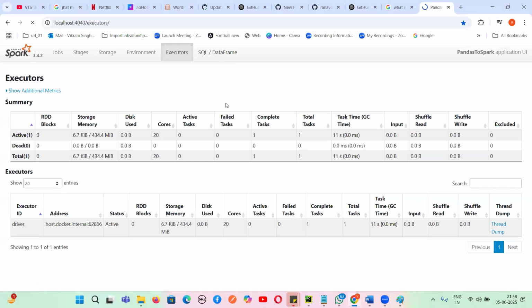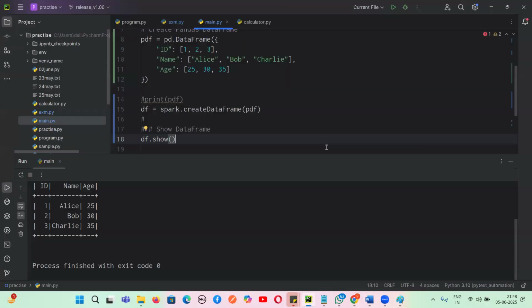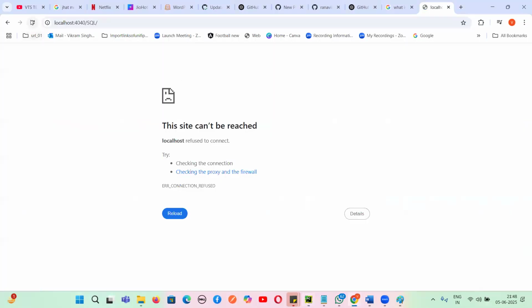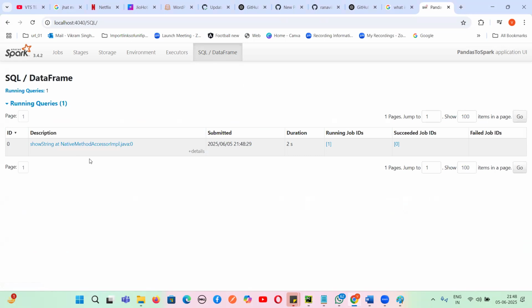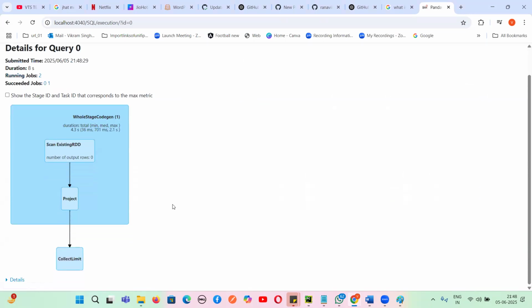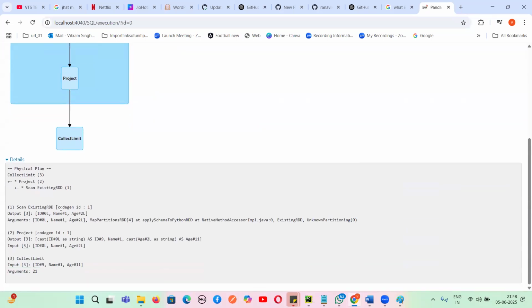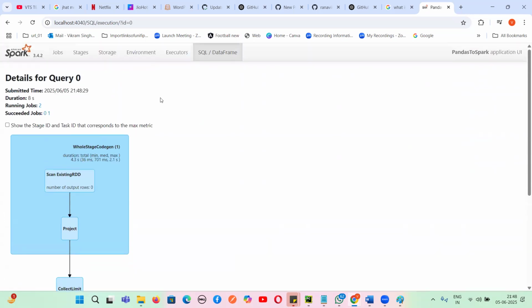Suppose I go to SQL data frame. Now the server will not be reachable. I told you, as soon as execution stops, we cannot see that. So let me start the server again. So this is how, guys, if you want to see the details, you can go here and explore more about the existing RDD. I will tell you what RDD is and what the difference between those things is.